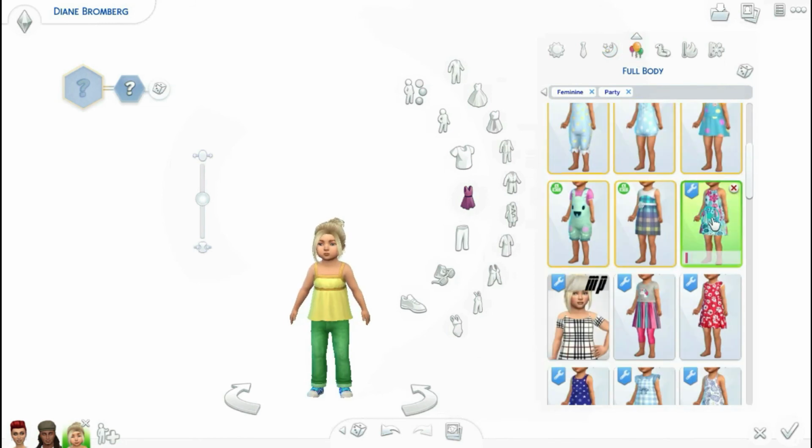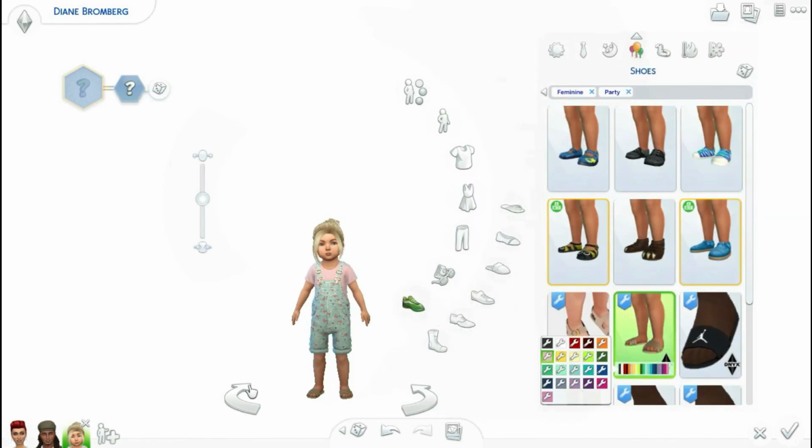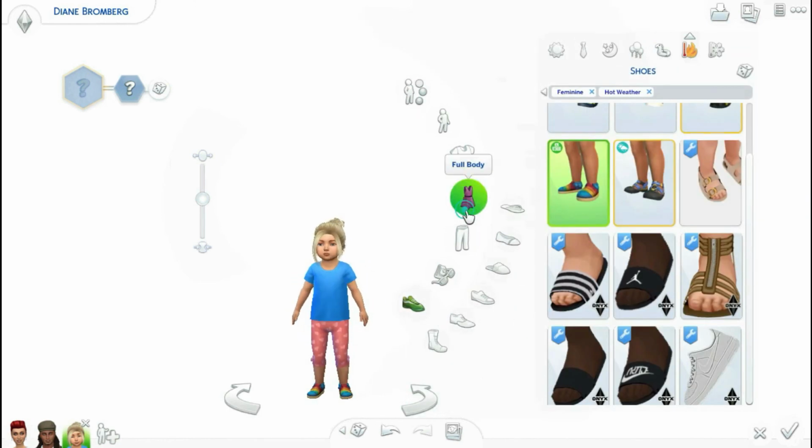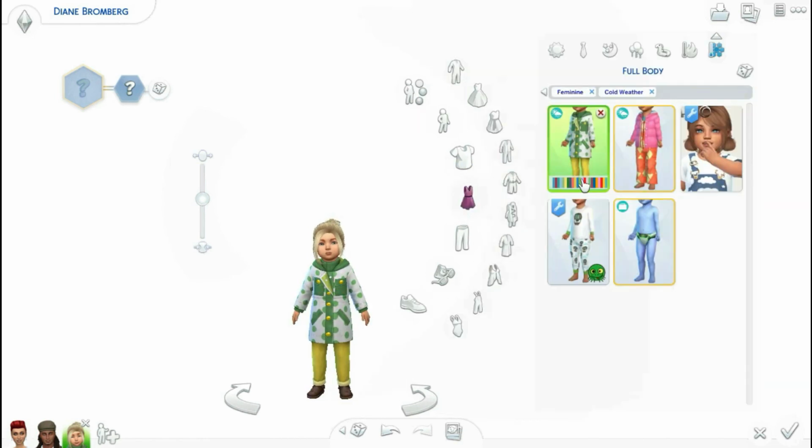I don't have a whole heck of a lot of toddler CC. I am still in the works on doing that and getting more of that, especially skin tones, presets, things like that.